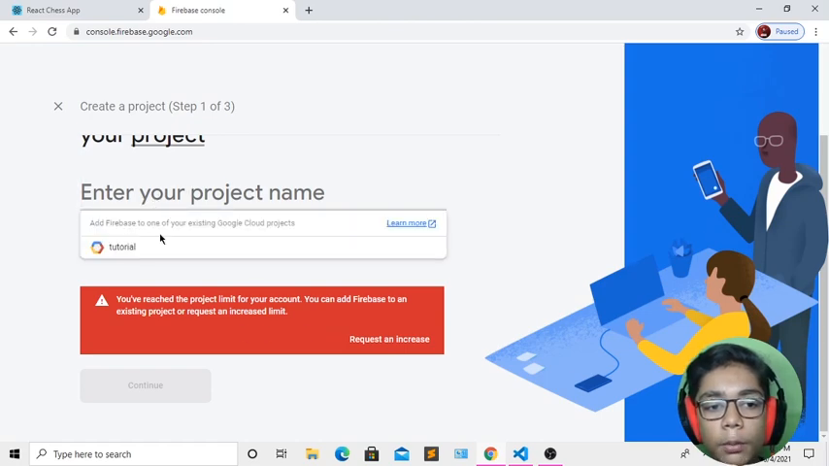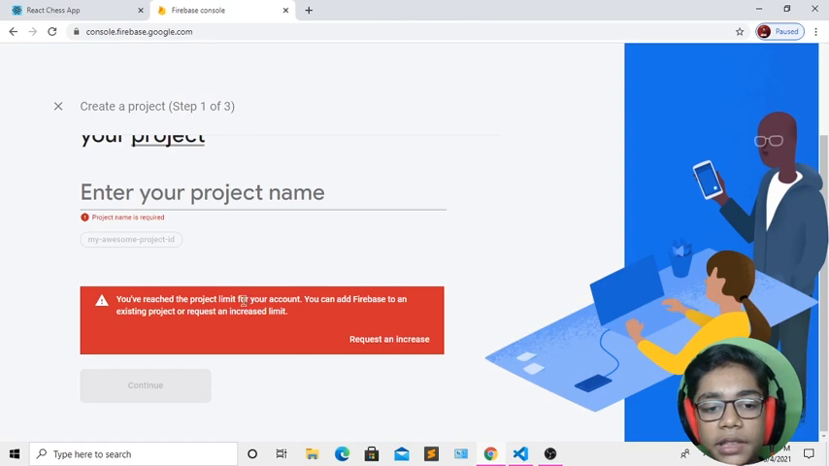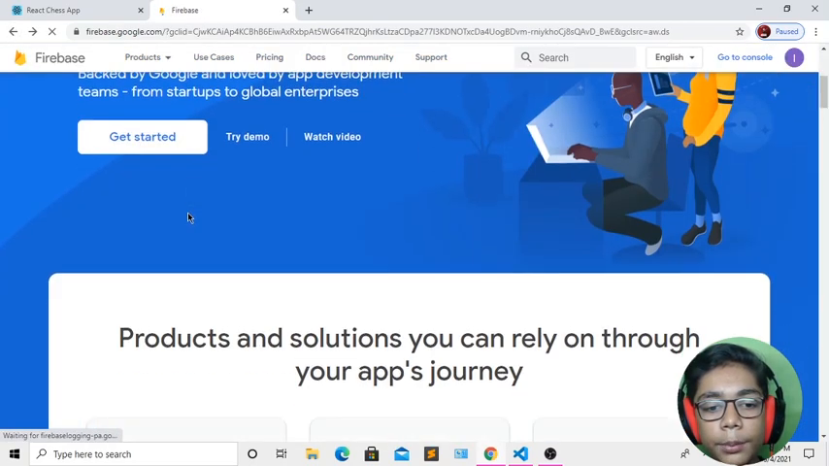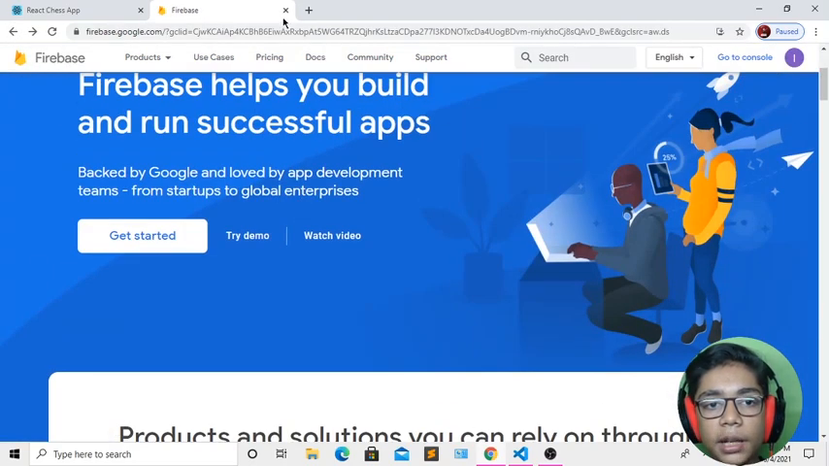Here you write your project name, then press continue, and it will ask you for the default account of your Firebase. You just select that, press continue, and it will take you to the dashboard. Then you can create your app related to Firebase also, but I will not be doing that because, like I've shown you, my project limit was reached.